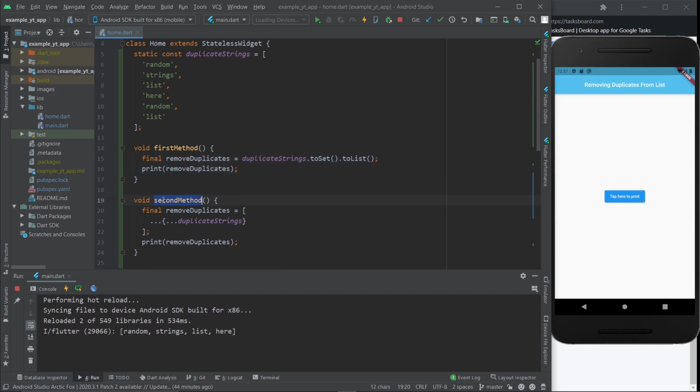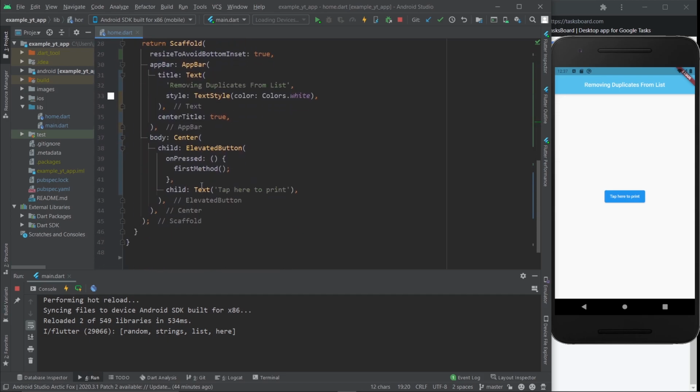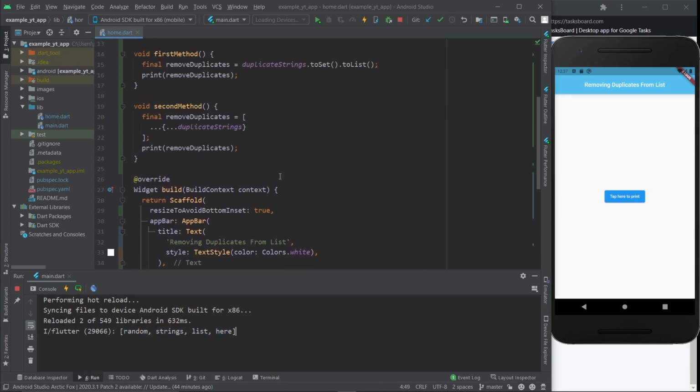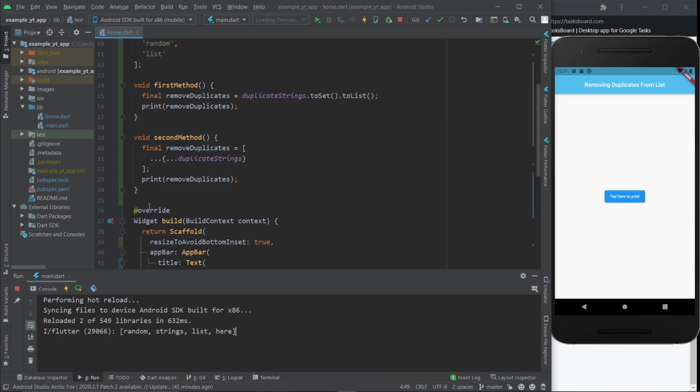But anyway, let's go ahead and take the second method over here and put it here instead of the first method. Let's save it. I'm going to tap print, and once again, we get the list without the duplicates over here. So both these methods work exactly the same, but as you can tell, this one is a bit shorter than this one, but it's up to you which one you want to use.